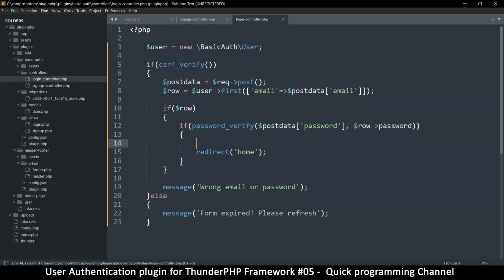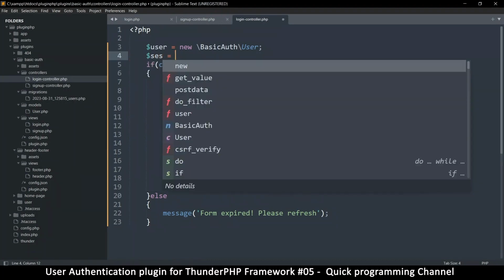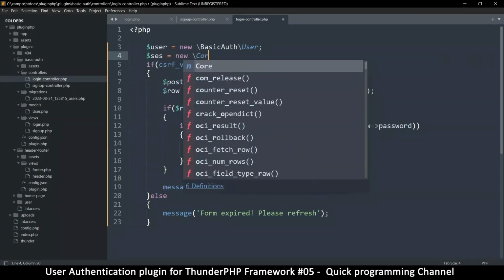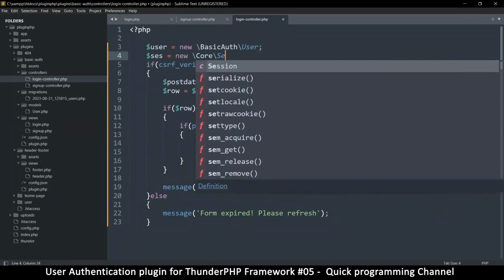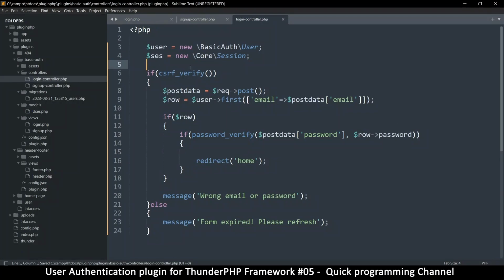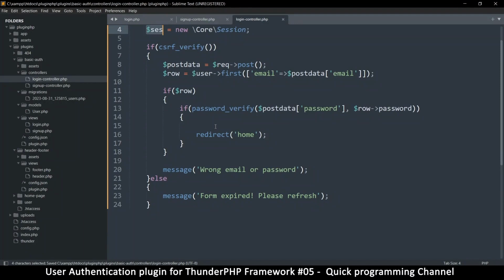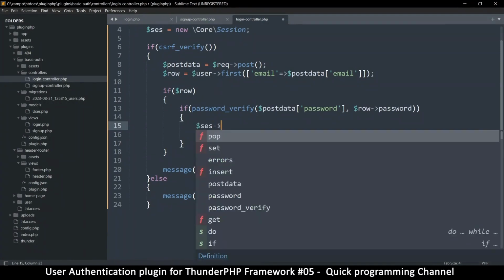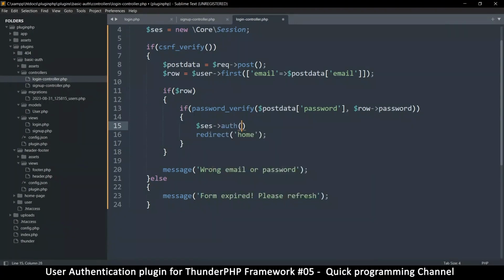But then we need to authenticate the user as well. So here I'm just going to say session. We need the session here. Core session. So copy there. And then let's do session auth and put that row there. I think this is how we did it.